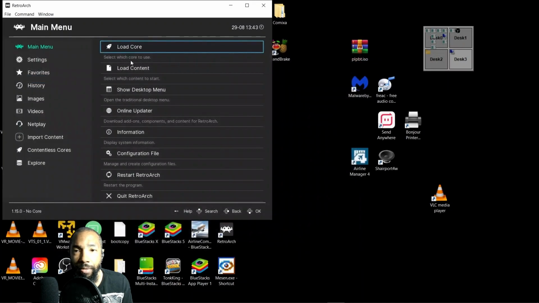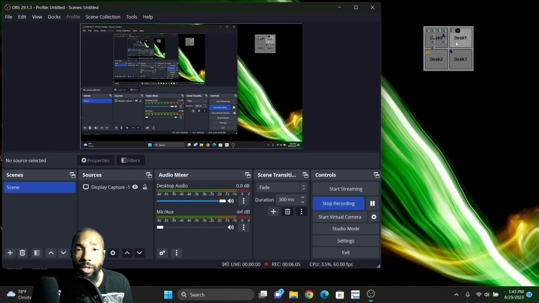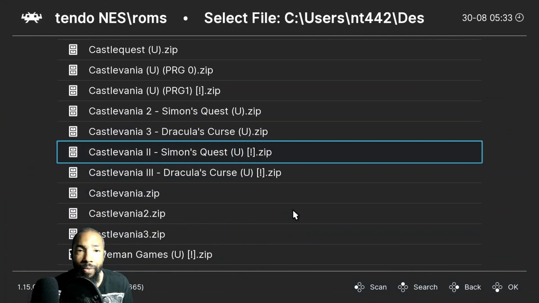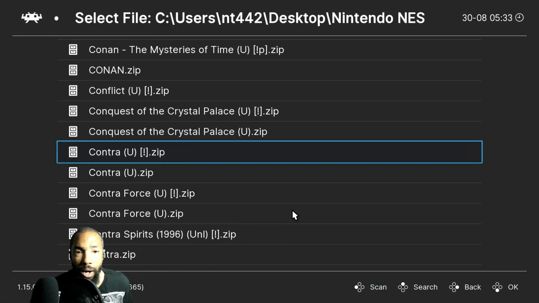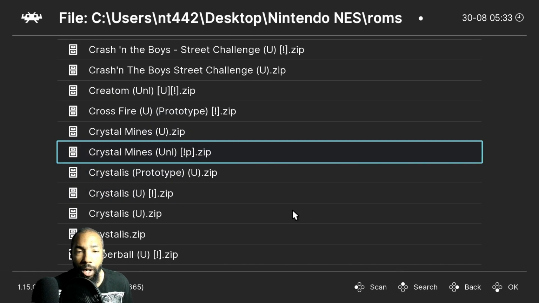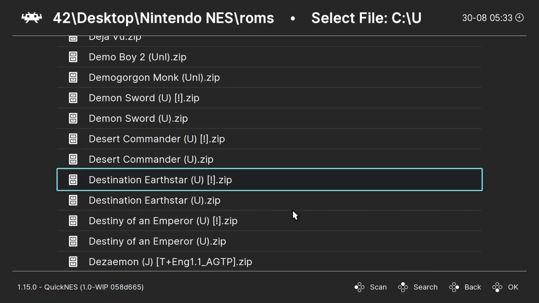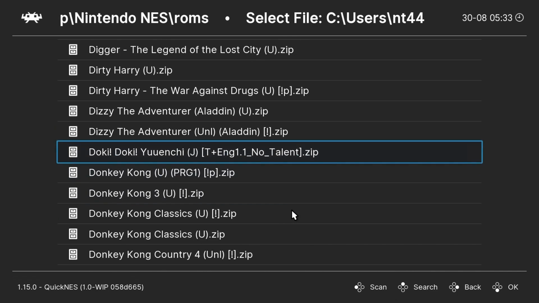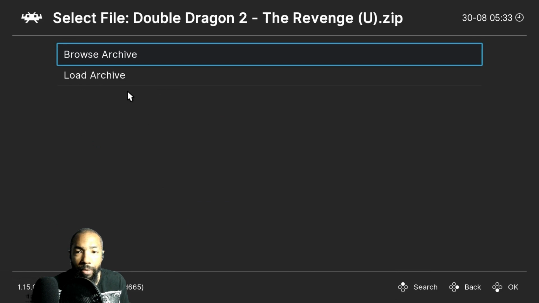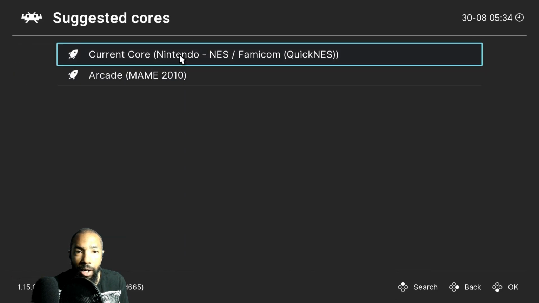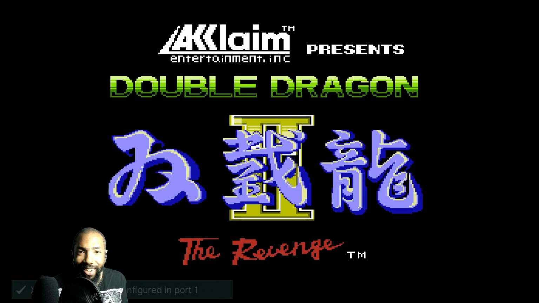But I was lost at first. But once you figure this out, I'll tell you right away once again, you got to load the core. Here it is again. And then you got to load the content. I believe I loaded the core, and then I downloaded a Nintendo core, and you could see that right behind me. It's called Quick NES 1.0 WIP. And I'm just going to load up the Revenge. And it says load up the archive with the current core. And then you got my game loading.